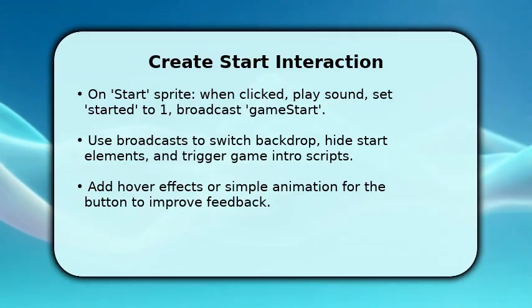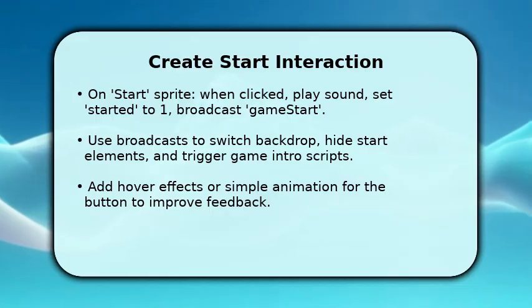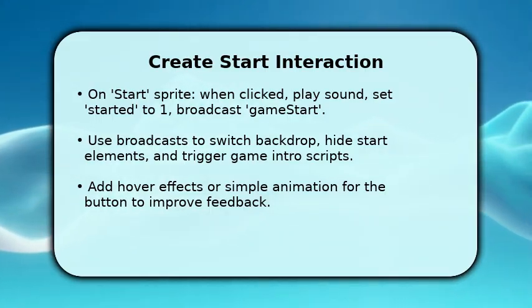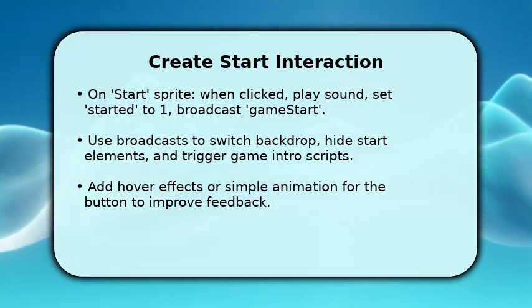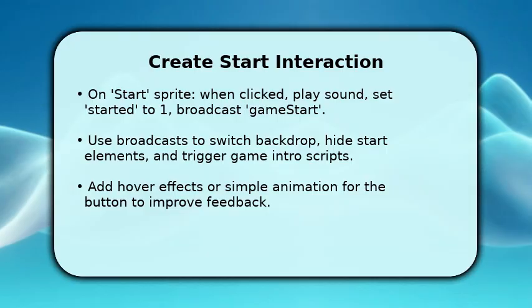Once broadcasted, other sprites receive game start and run their setup scripts. This cleanly separates the Start logic from gameplay. Make sure to add a hover or press animation so users know the button is interactive, and include a short delay if you want a quick visual transition.